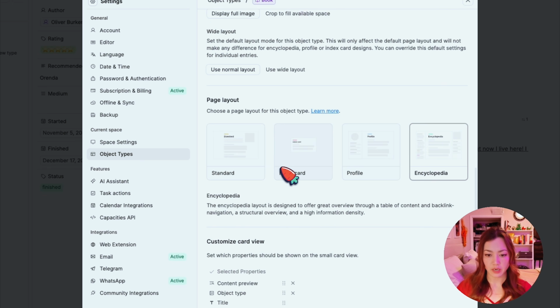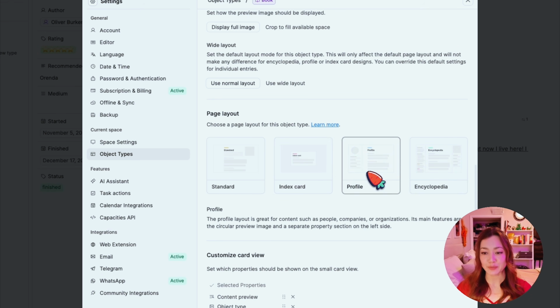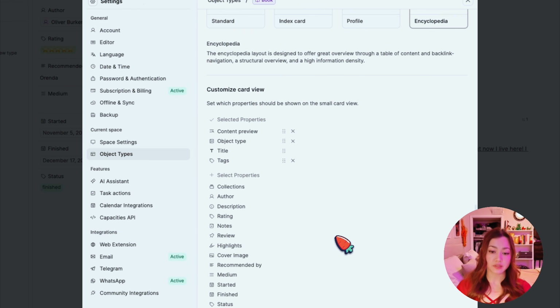Now some of the other properties here, you can change the page layout, which is pretty awesome. So for example, there's a profile layout if you want to have people and you want to show their image up in the corner and all their information here. It's really nice. Encyclopedia is great if you have, like a book or a topic that you're taking notes on. If you're into Zettelkasten or want to take atomic notes or just note cards, you can make it really simple and just boil it down to the title and what you wrote in there. There's also a standard layout. And then you can customize the card views as well.